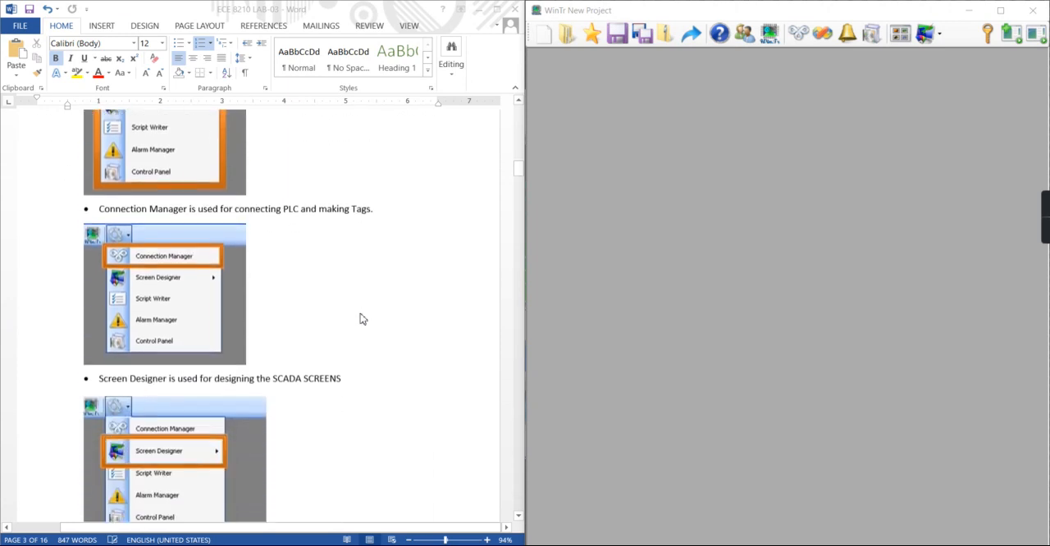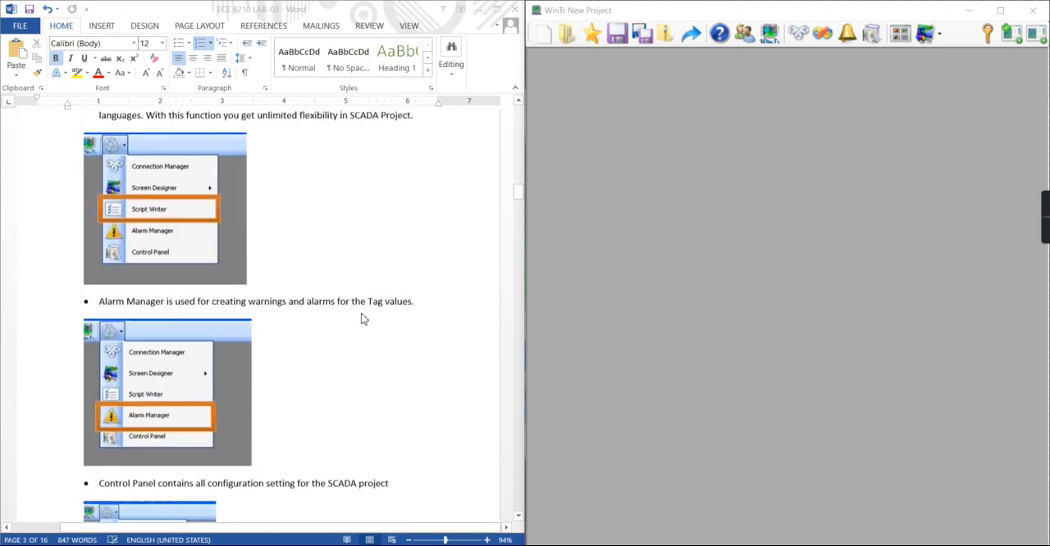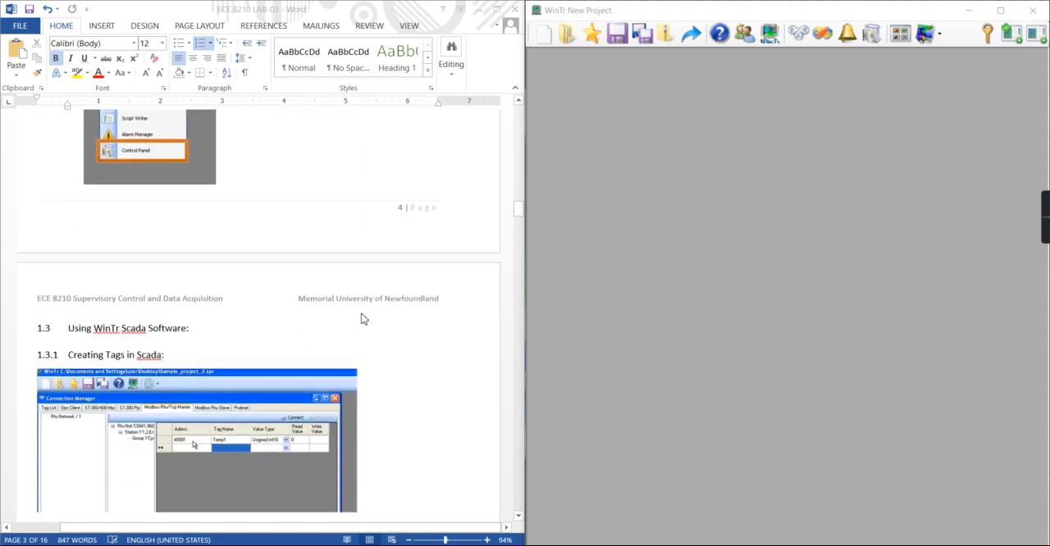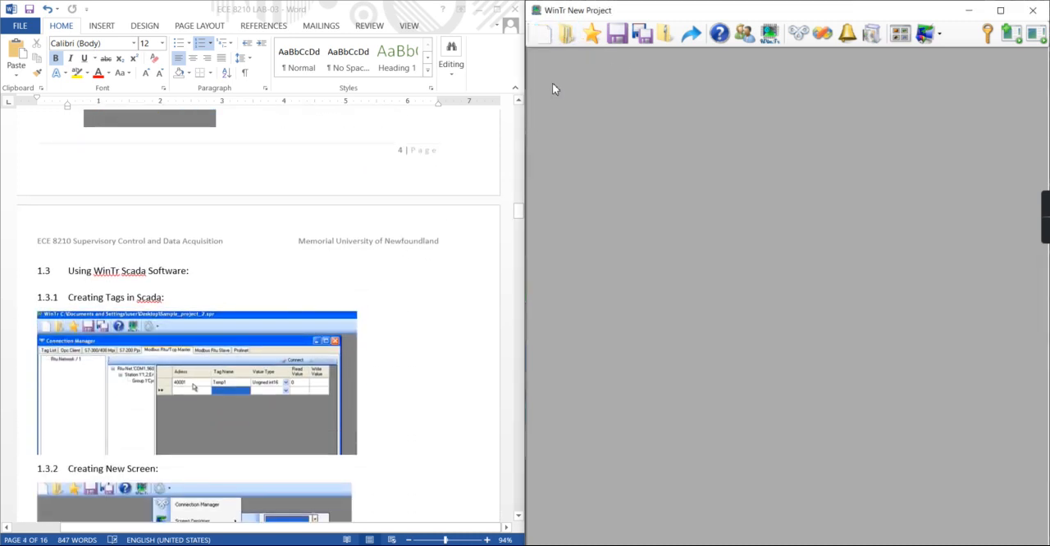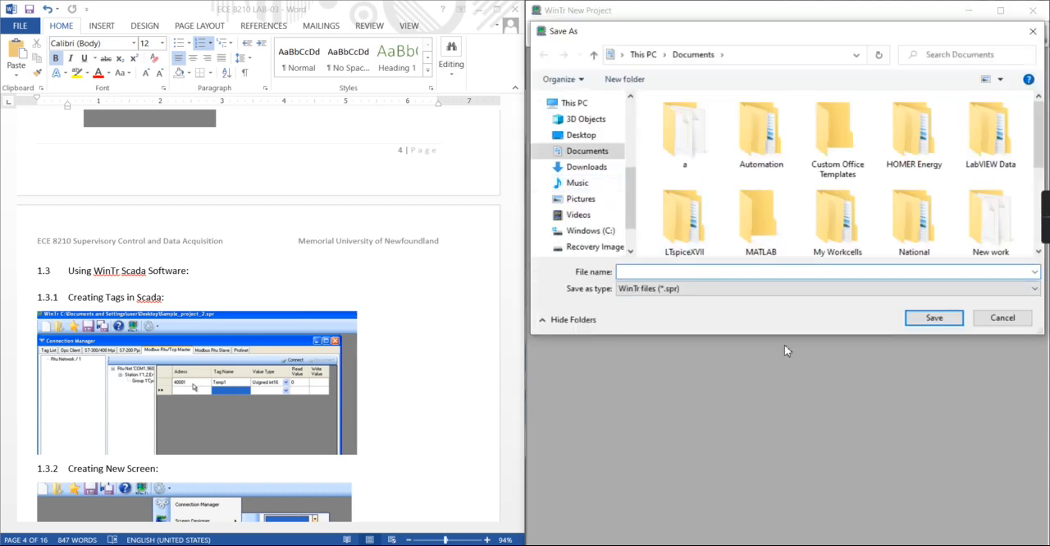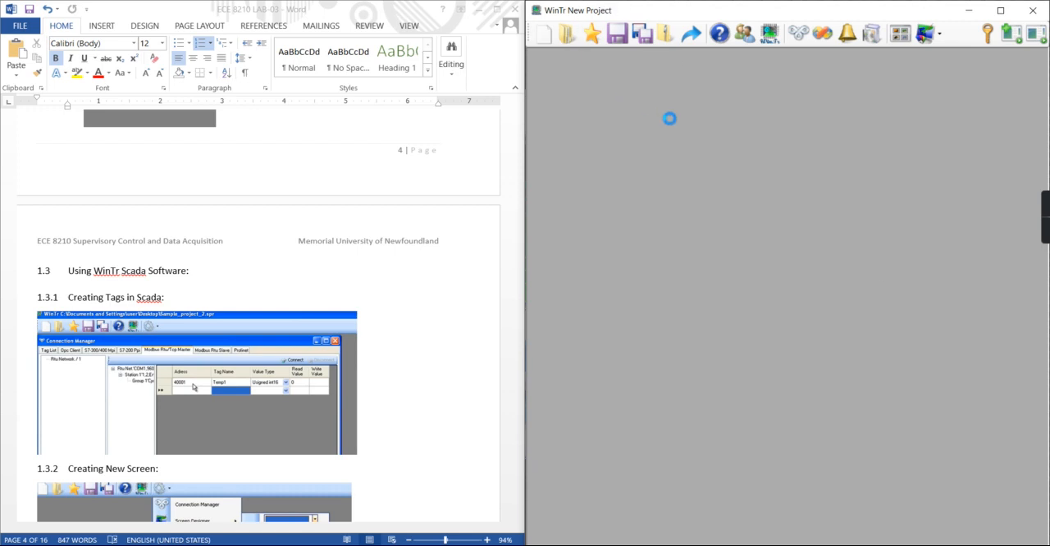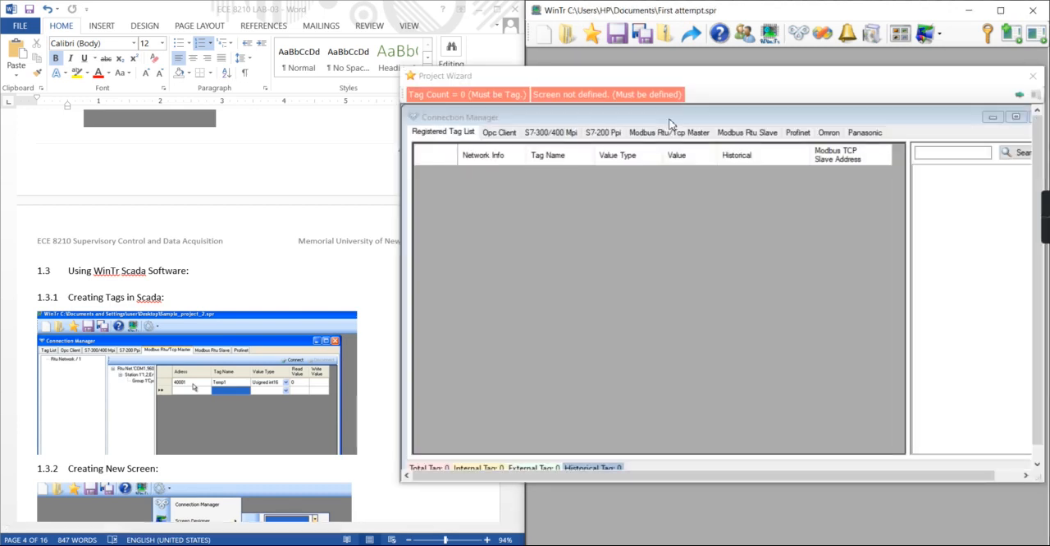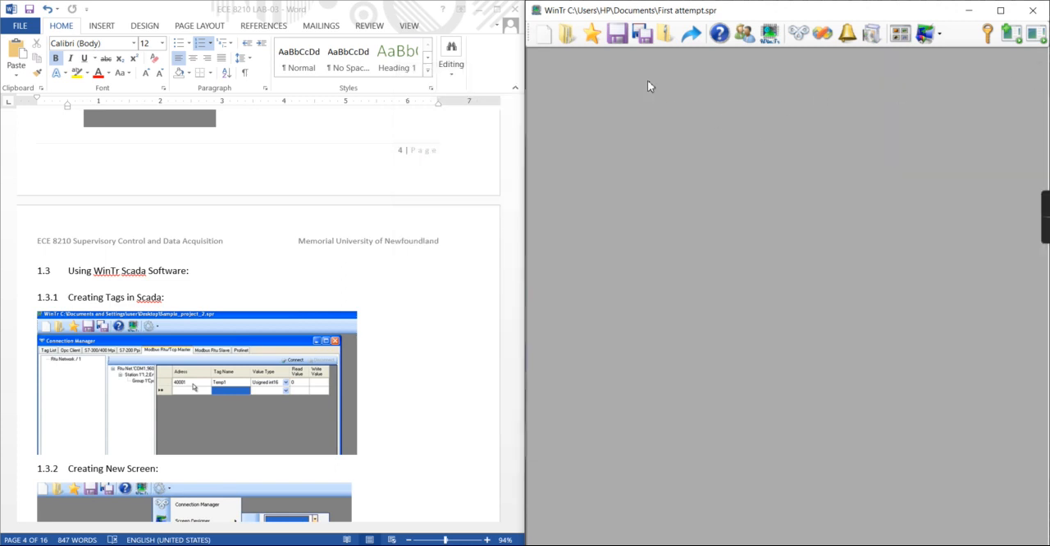Alright guys, now we are going to construct our first SCADA project, and let's see how we link this SCADA to that. So I'm going to create a new project and name it temp. As soon as I open this up, I'm going to close the project wizard, since this is my first attempt with the software.